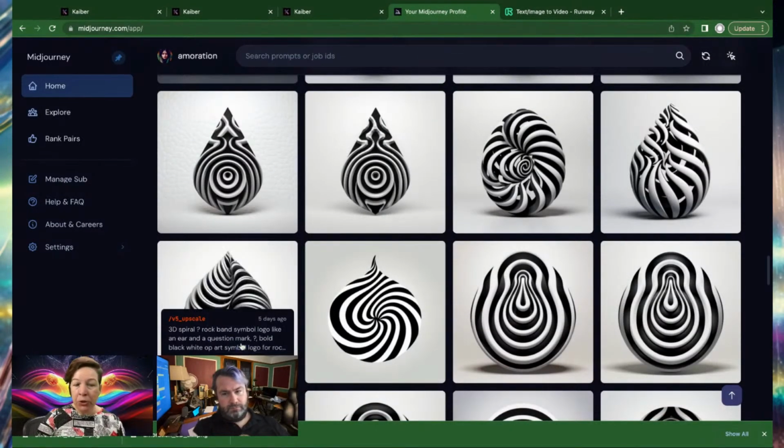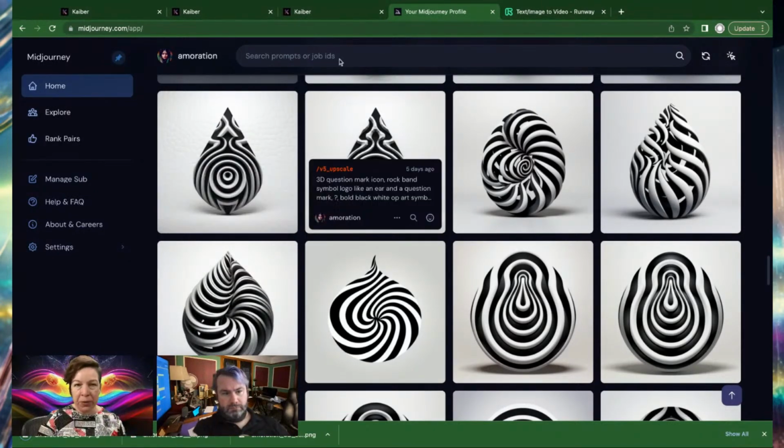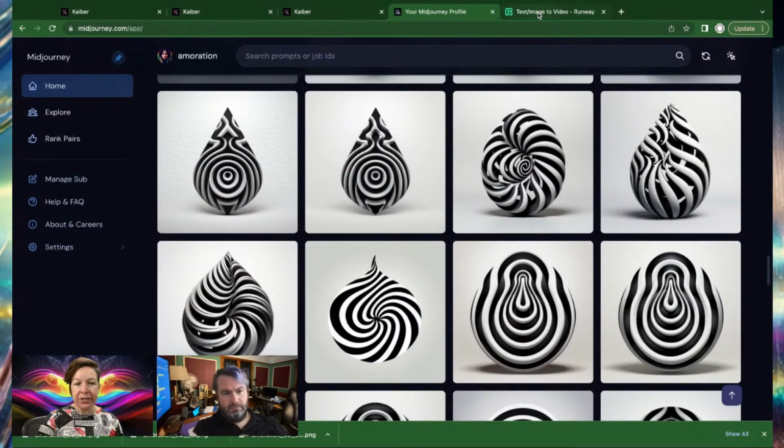Got it. So you and I are doing somewhat similar workflows with a few minor changes. So Midjourney is a place to start.